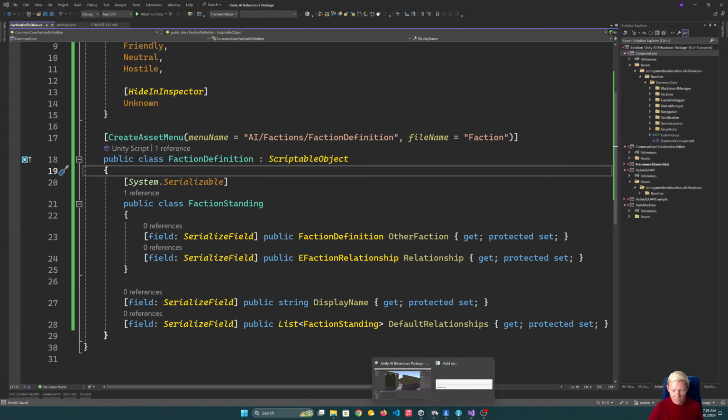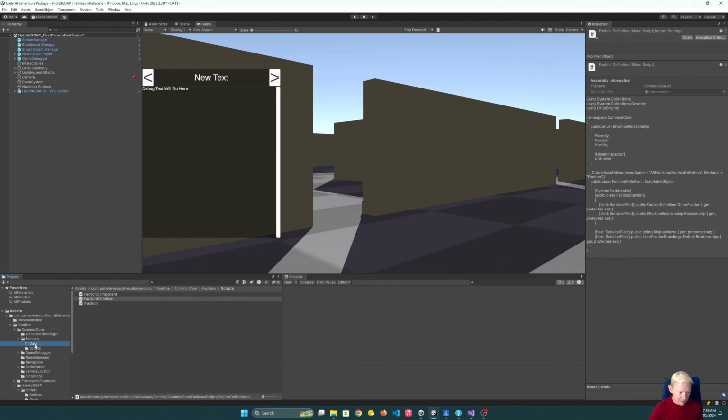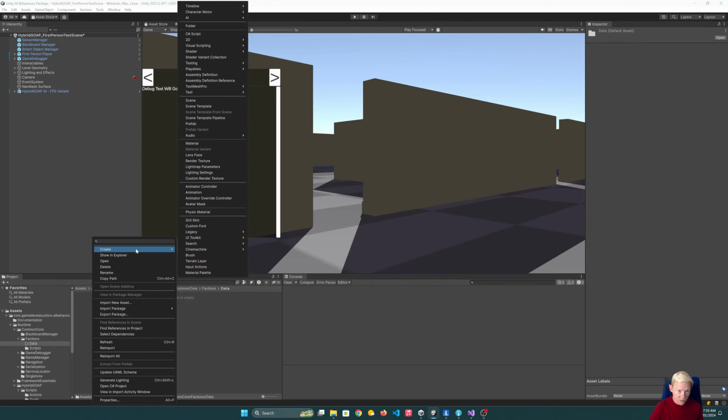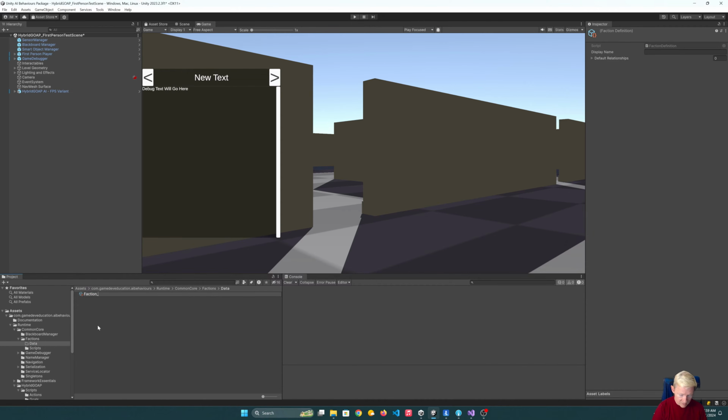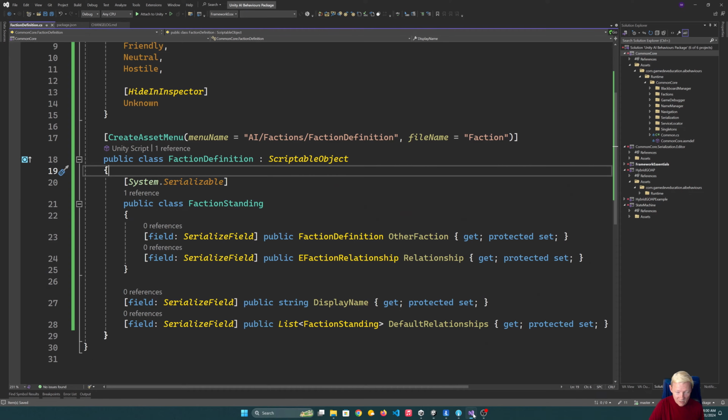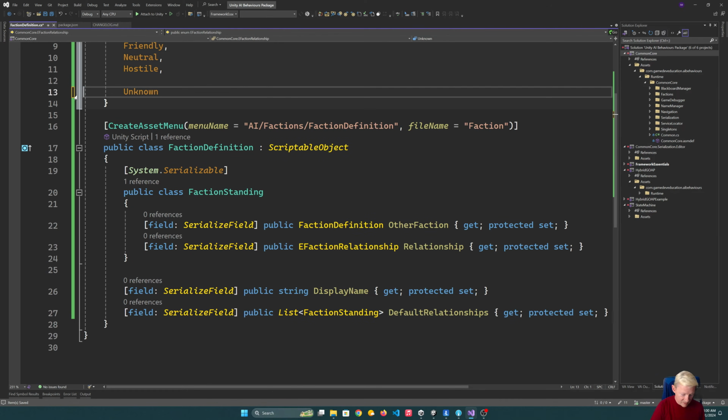So let's get those created, just so we've got those data assets set up. We should be able to go to AI and factions, and then our faction definition. So faction AI. Display name is AI. Default relationships, well, we have relationship to other AI. We can see it hasn't actually filtered out unknown. Unfortunately, that is one where, although that was claimed to work, it doesn't, but that's all right.